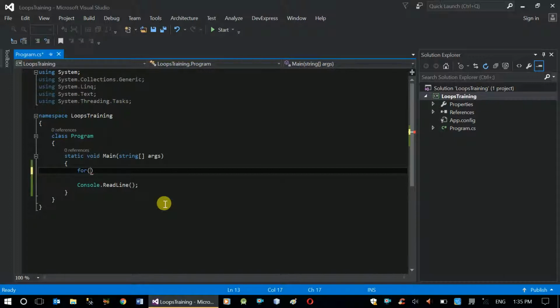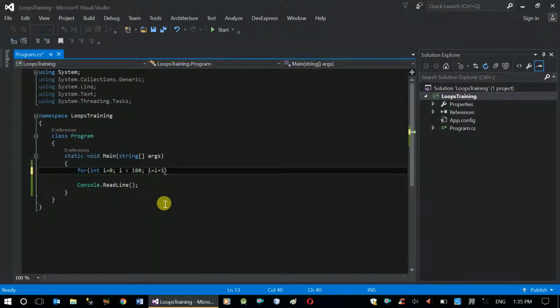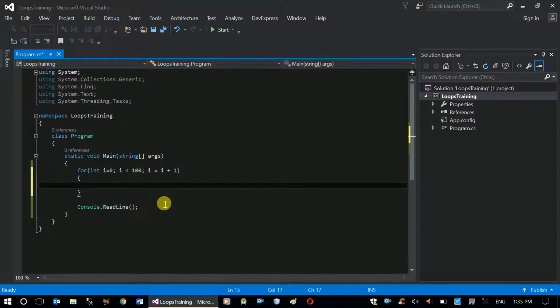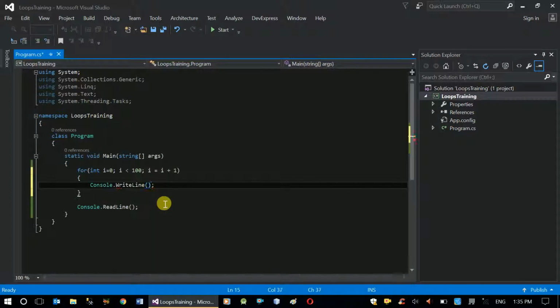The first one is an integer variable. Its name could be i or x or anything. It starts from 0, semicolon. Now I have to specify the limit. So i is less than 100, and how fast I'm going, i equals i plus 1, one at a time. Now Console.WriteLine, I'm going to print i. Okay, let's see.